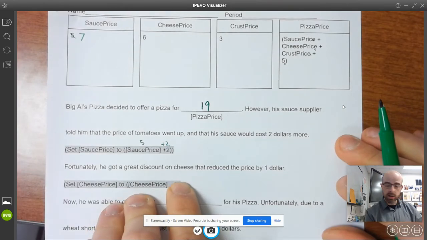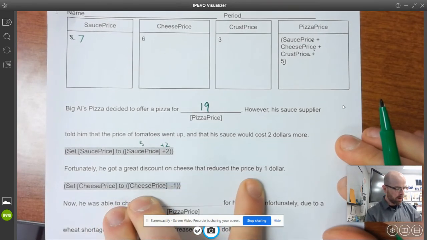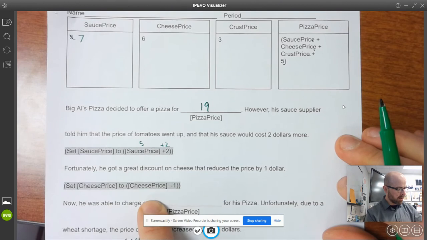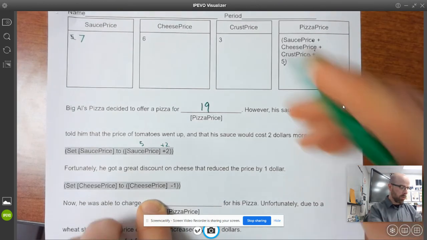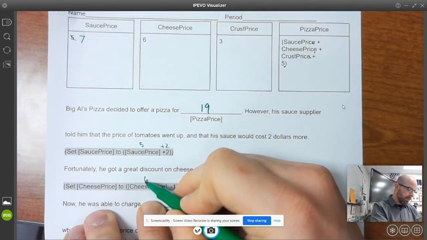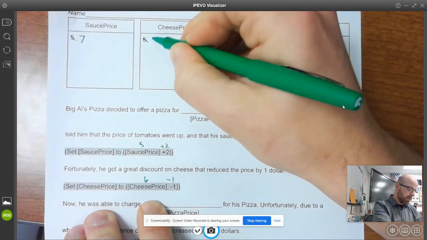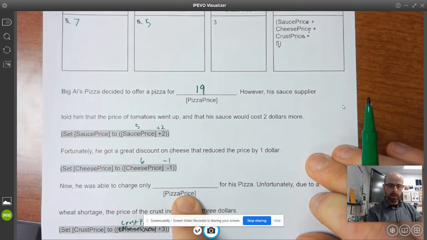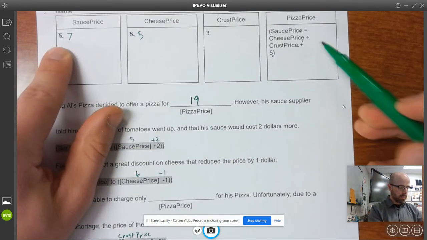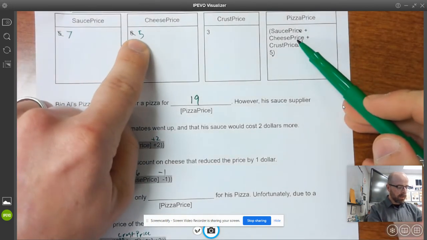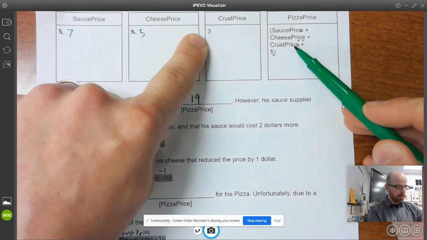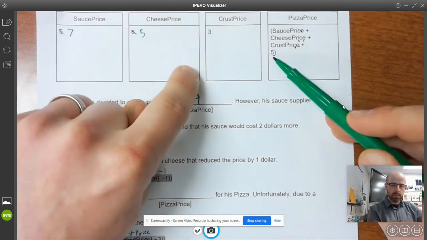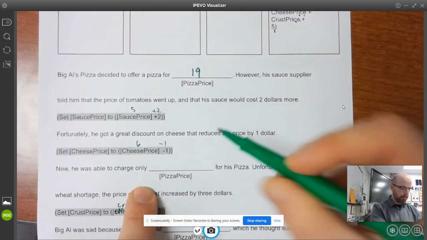Fortunately, he got a great discount on cheese that reduced the price by $1. Set cheese price to cheese price minus 1. 6 minus 1 is 5. Now he was able to charge only, okay, let's recalculate this. 7 plus 5 is 12, plus 3 is 15, plus 5 is 20.